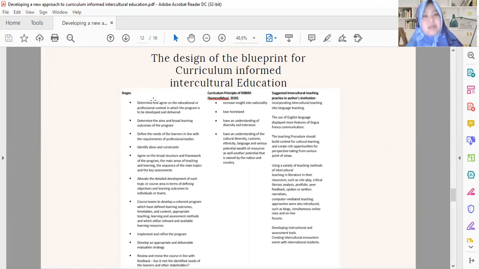Theory of curriculum development. There are 10 stages here, such as: first, agree on the educational or professional context in which the program is to be developed and delivered, and then determine the aims and broad learning outcomes of the program, define the needs of the learners, identify ideas and constraints, and so on and so forth. So there are 10 stages here.